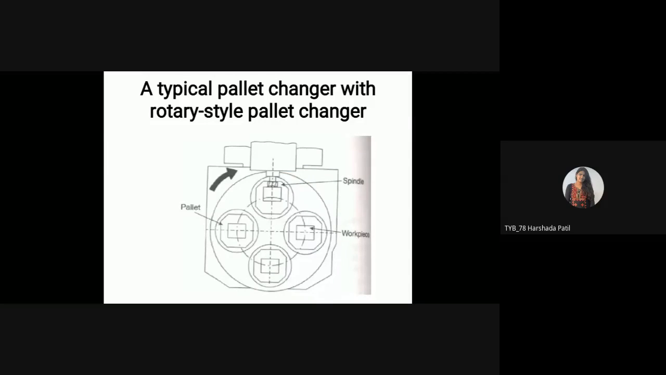You can put the pallets with holes or T slots. This totally depends on the size and shape of the workpiece. Which workpiece will be fitted in which type of pallet, in holes or T slots, and according to this you can pick the right one.